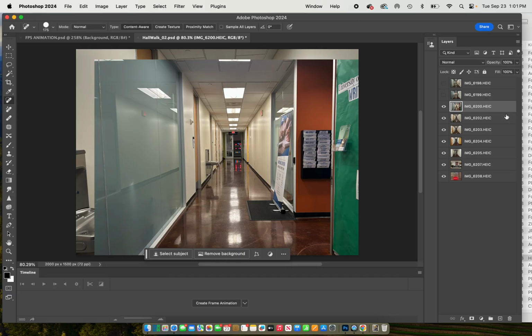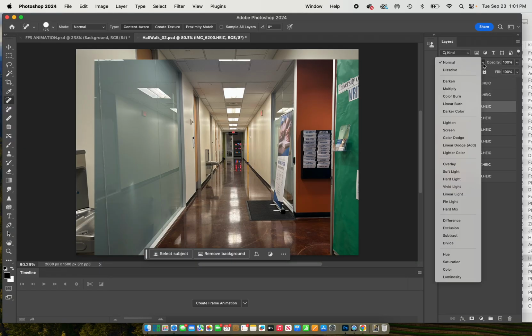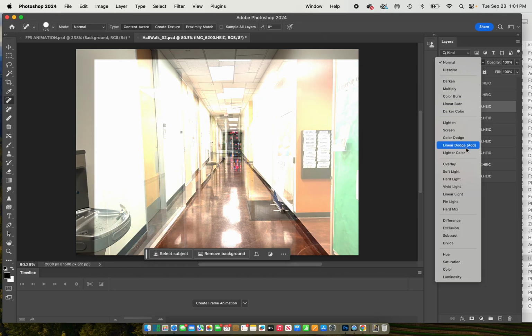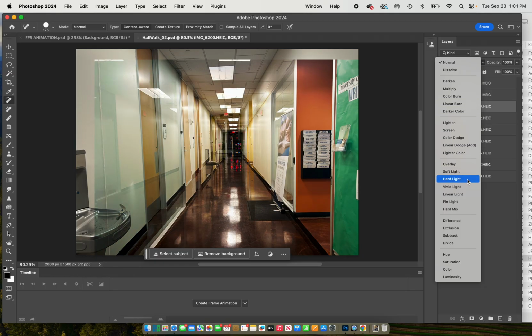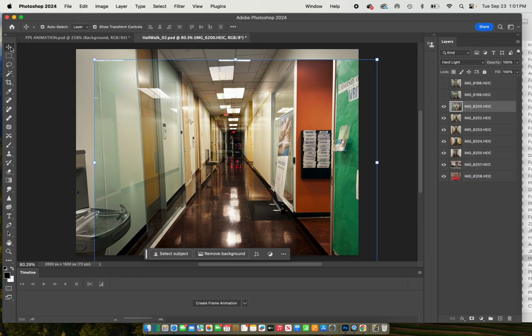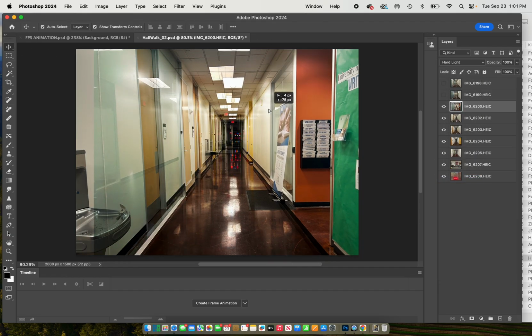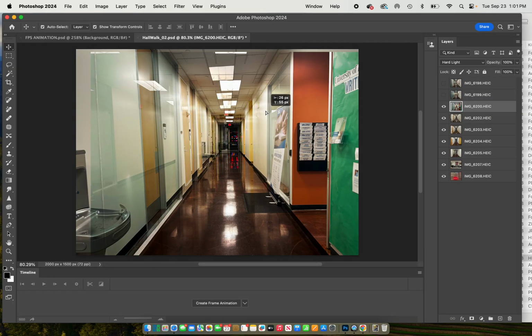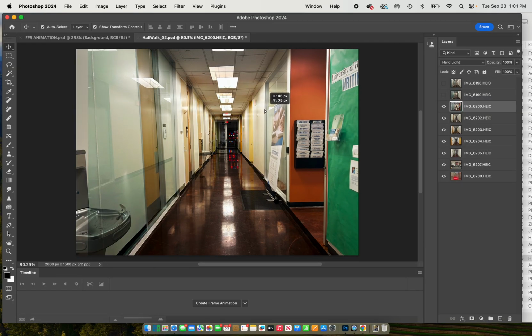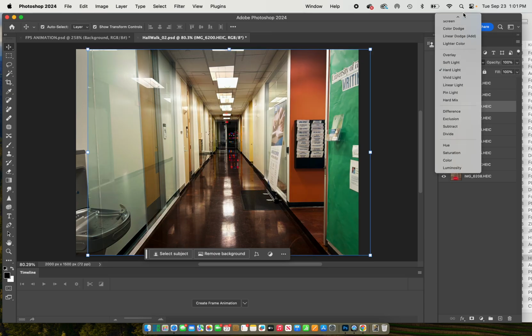And one of the easiest ways to do that is, I'm going to take this one. This one is out of alignment. So highlight that, change the layer opacity. Let's try hard light. Get the move tool. And now we can kind of see both images. So arrange that until the hallway lines up. Once it lines up, change the mode back to normal.